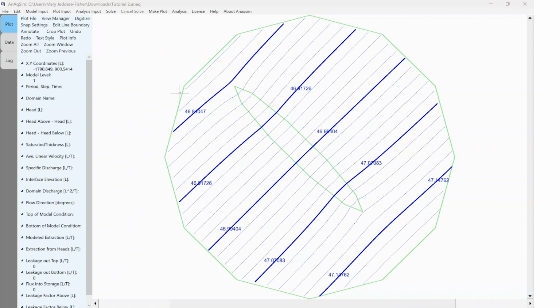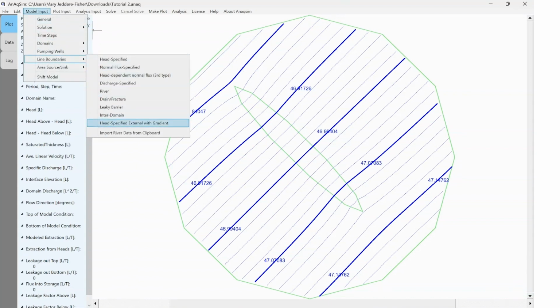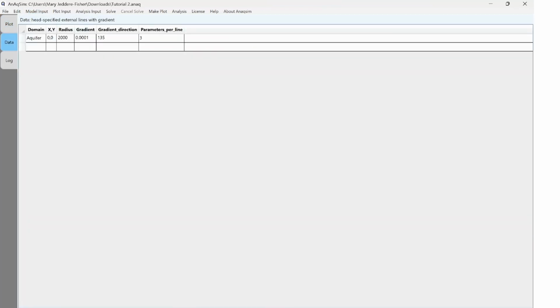The easiest way to do this is by using the hseg boundary generator again. Here's how. First, go to Model Input and select Line Boundaries. From the drop-down menu, choose Head Specified External with Gradient. Then, in the Domain field, select Lower Aquifer. Now, enter the same values as the main aquifer boundary. For center XY, enter 0, 0.